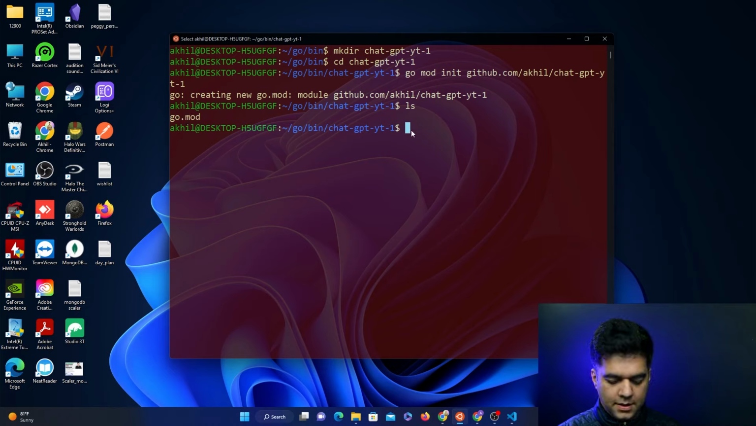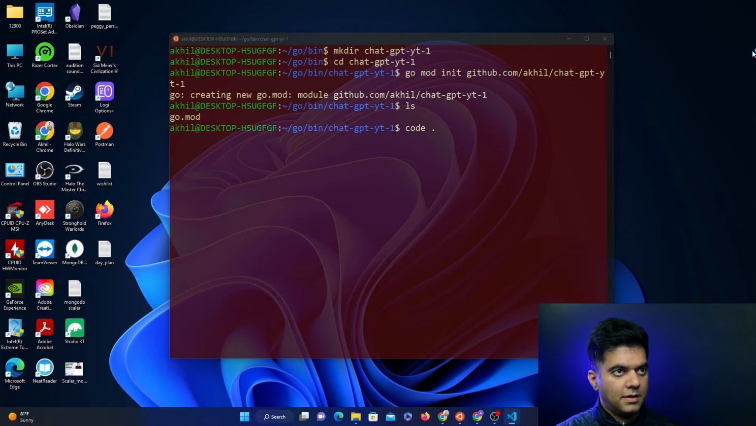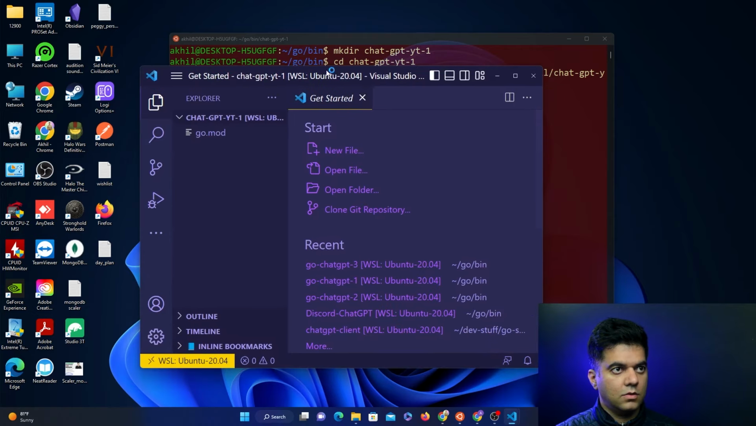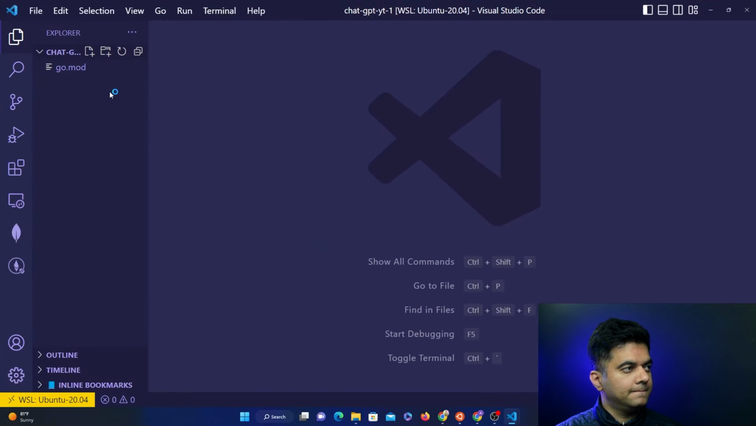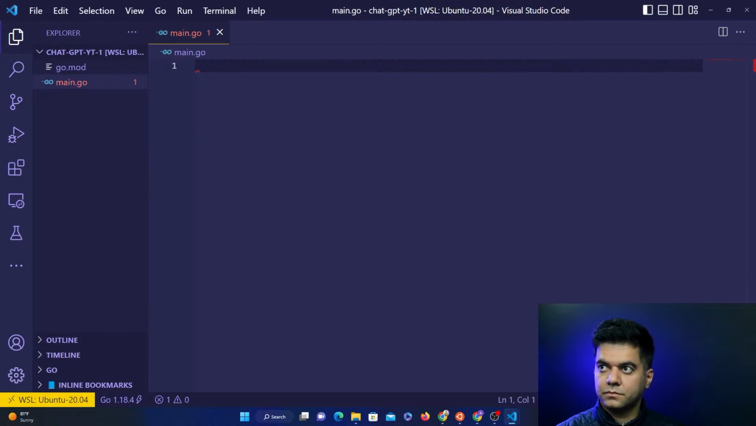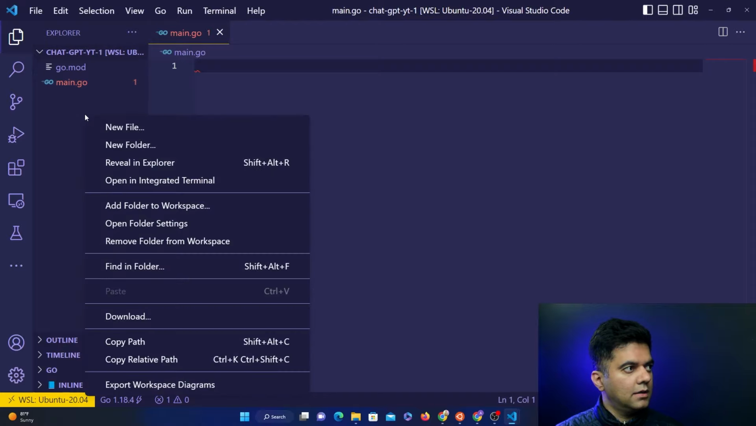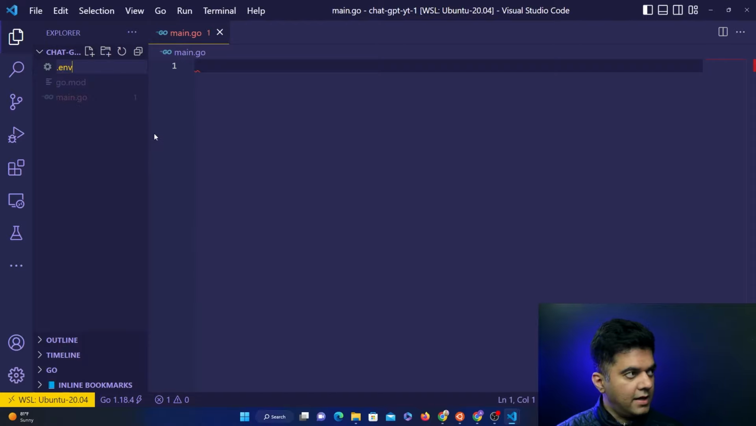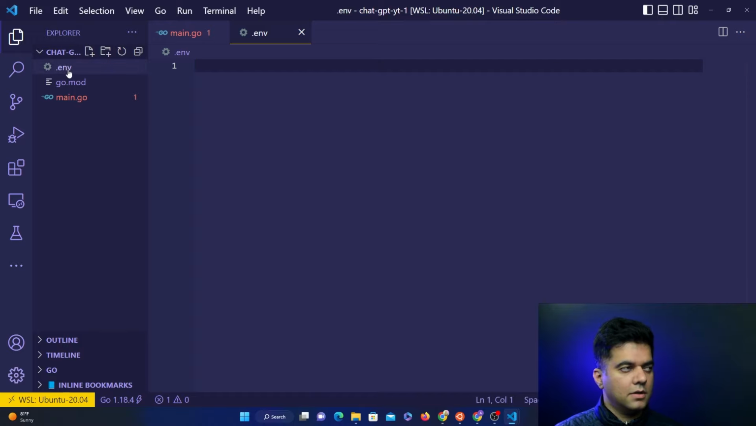All right, and I'll open this up in my code editor, which is VS Code in my case. Here I'll have the main.go file. Now there will also be a .env file. This will not get committed to my GitHub because I'm going to be using a .gitignore, which is going to ignore .env.